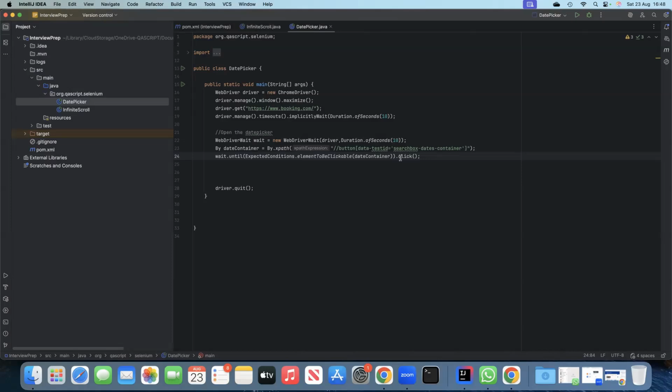Now, the next step is the most important step, where we'll be writing the logic to calculate our target dates. So let's go ahead and do that.